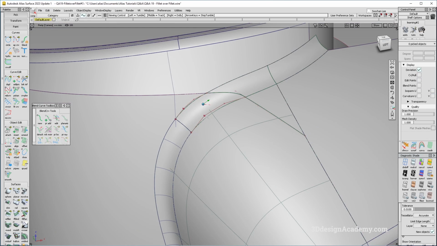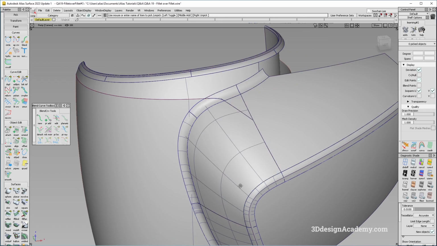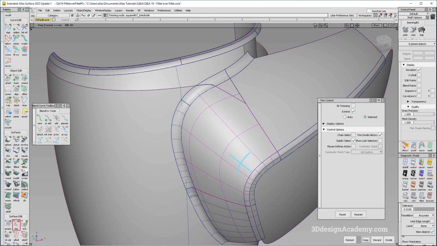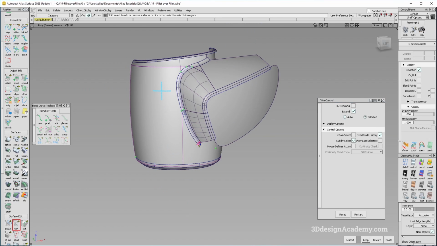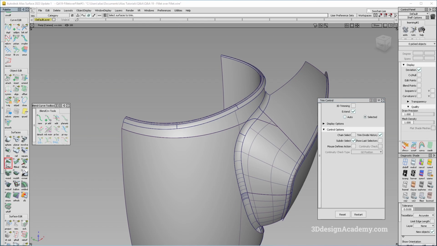So let's go ahead, and I'm going to delete the curve over here and this curve over here. I'm just going to go ahead and delete the construction history over here. So now I'm just going to trim this piece over here, and I'm going to trim that piece over here. And let's go ahead and do a fillet.